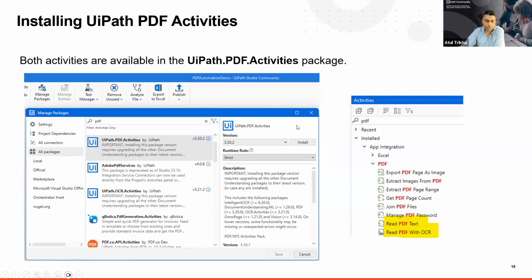Once the package is installed, you may need to accept some consents there. Once you do that, the package will be installed, and this is when you will search on the activity package, this PDF. You will see all the activities that come as part of this package will be available to you. And the two that we are going to focus on are Read PDF Text and Read PDF with OCR.